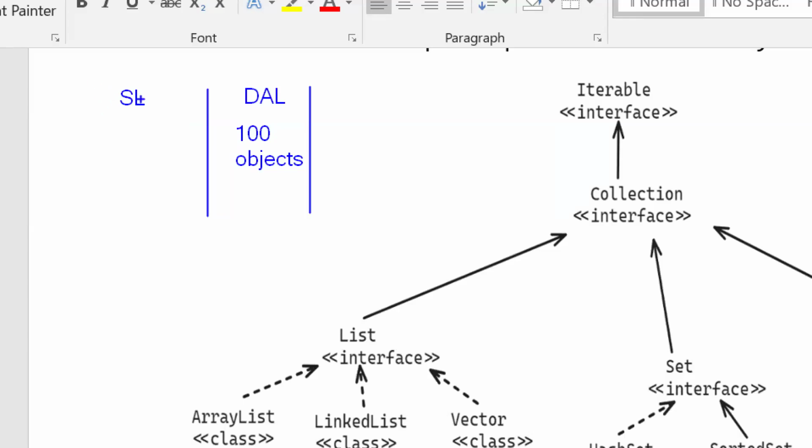So while developing the application, we create some service layer related functionalities. Data access layer purely talks about the database. This layer will only concentrate on storing and retrieving the data from the database. This layer is called data access layer. Tell me, this layer has how many objects now? 100 objects.